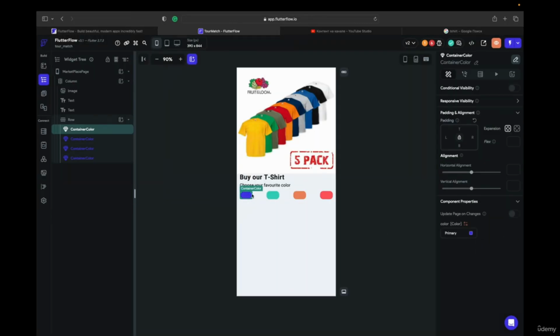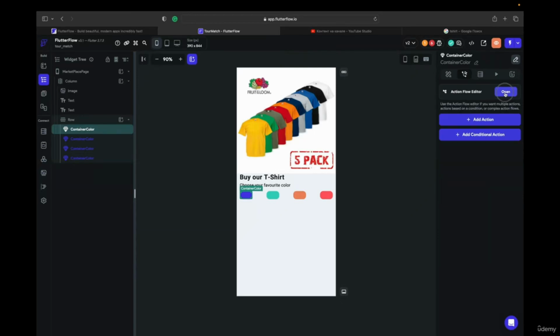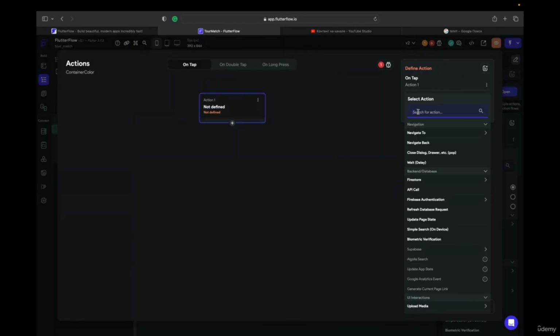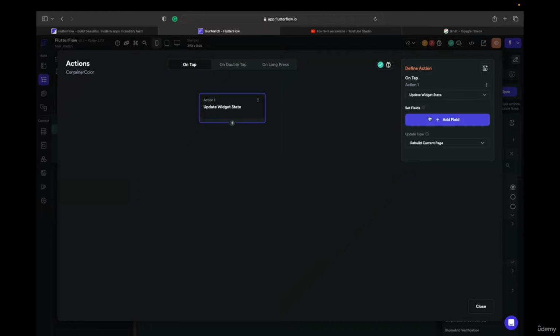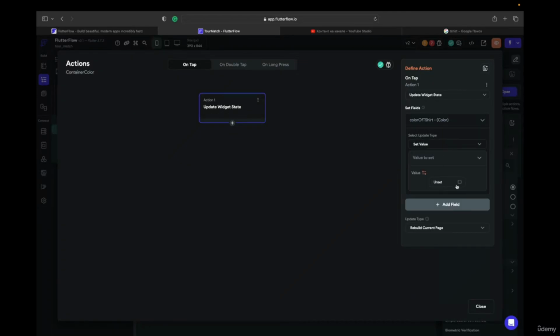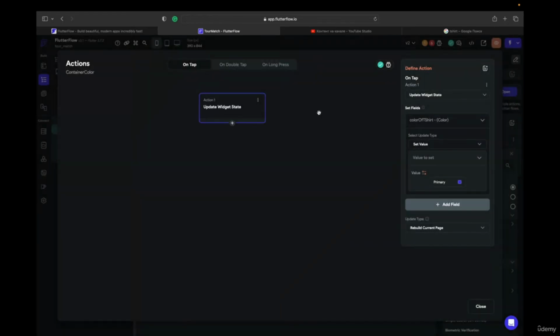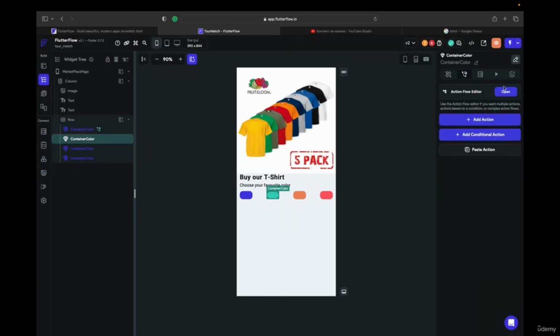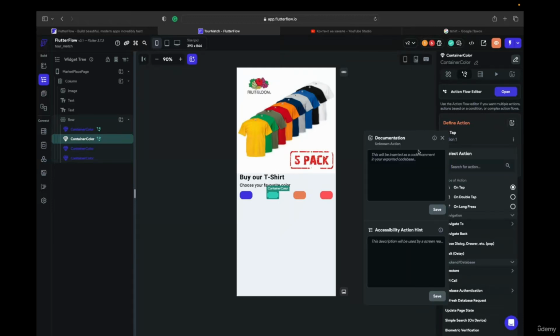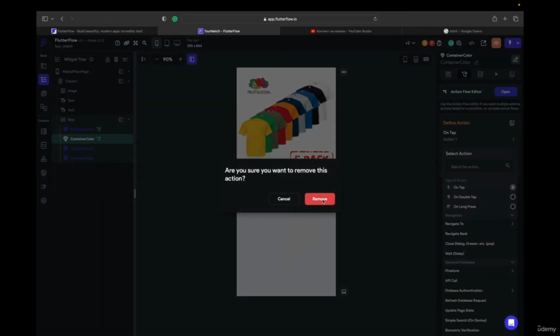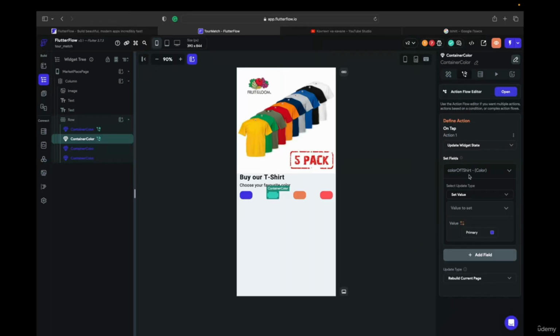Confirm. So if we click on this container, let's give it an action. Find update page state, set fields, color, and set value. Value is gonna be primary. So let's copy this one and give the same action to each container, but change the color. Secondary.